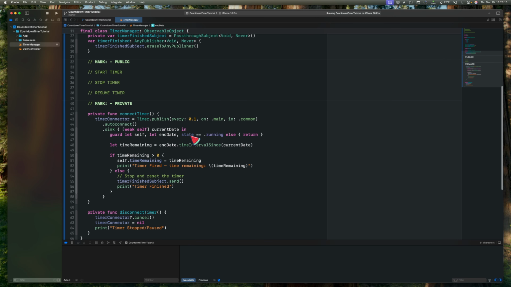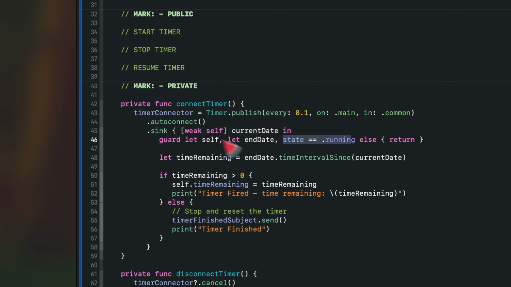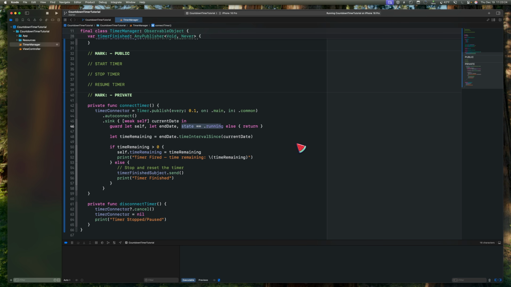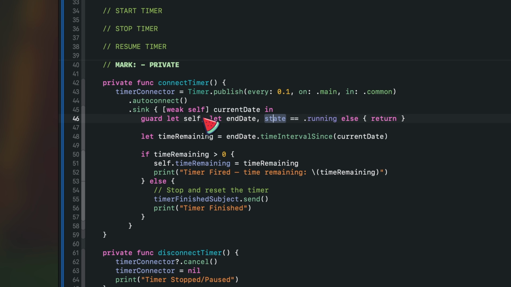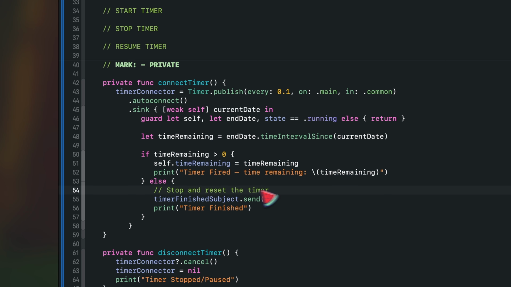And then we want to make sure the state is actually running. Because if it's not, then we don't need to connect the timer. It's already been connected. So, or sorry, I totally messed that up. Just if the timer, that means the timer is actually running currently. So then we want to do this logic down here to update it.